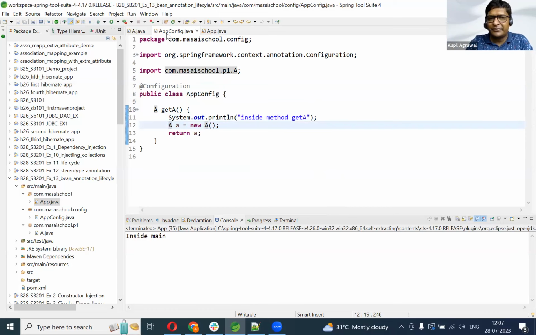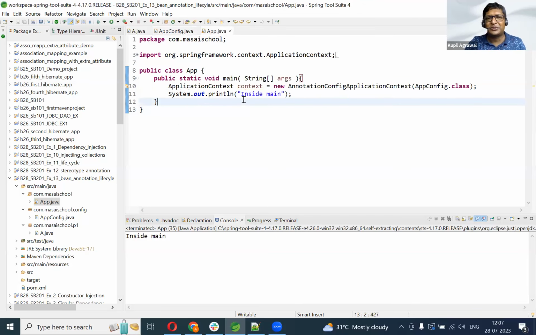I have created a method. In this method, nothing special I am doing. Just actually I am creating the object of class A manually, and I am returning the same. I am returning to whom? This is the key question. But before talking about this question, let me run this example again.